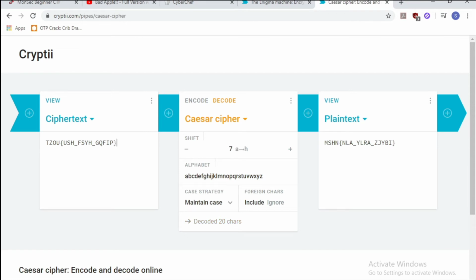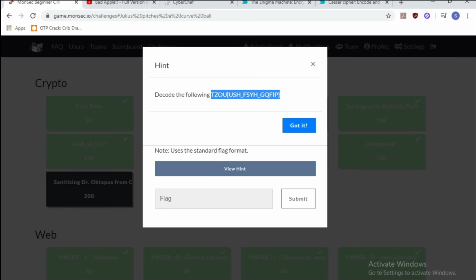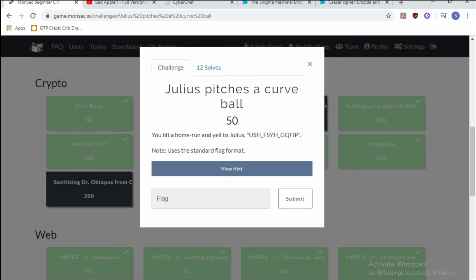Now, we're not too sure exactly what it is, so we can just go through all of them. Amazing. I love tools. Okay. Here we go. Where is it? Maybe it's the other way around. I think I missed it. Oh, hey, look. Flag: get wrecked scrub. Just gonna chuck it in because why not? Got it. Here we go.